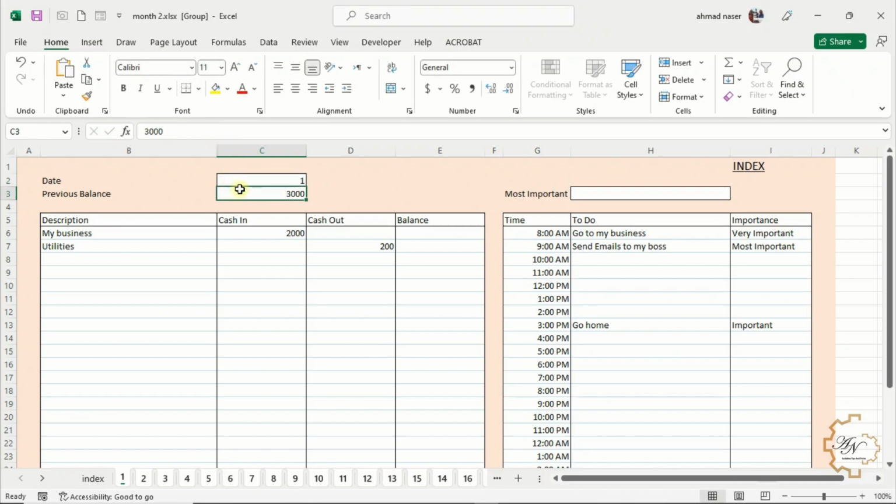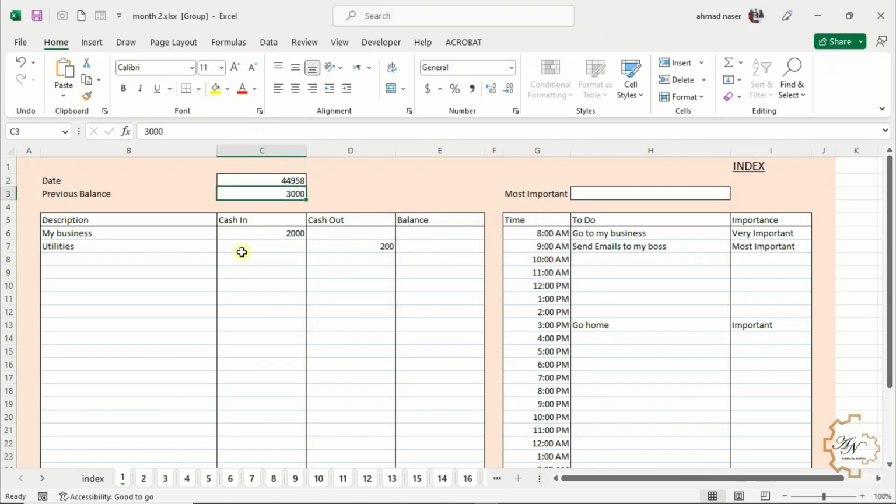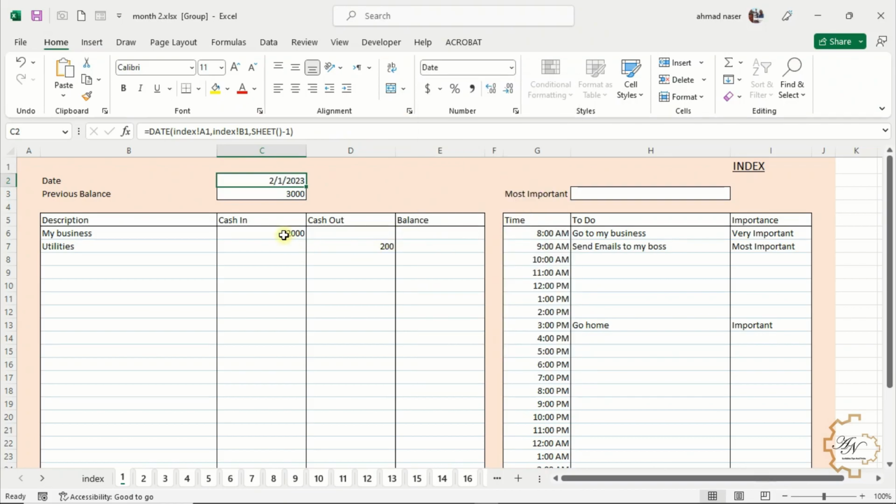To get the wanted date, precede the formula with the DATE function. The year is A1 in the index worksheet. The month is B2 in the index worksheet. And the day is my formula. Now, change the number format to date. Each sheet has a correct date in it. Don't forget to apply accounting format to these cells.